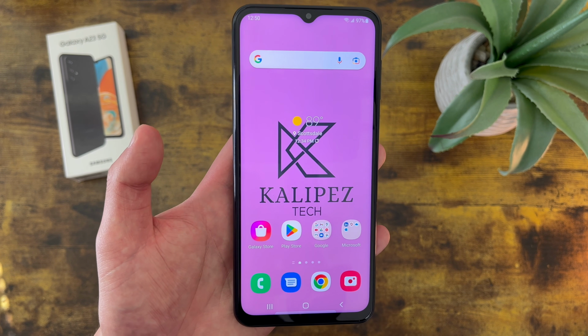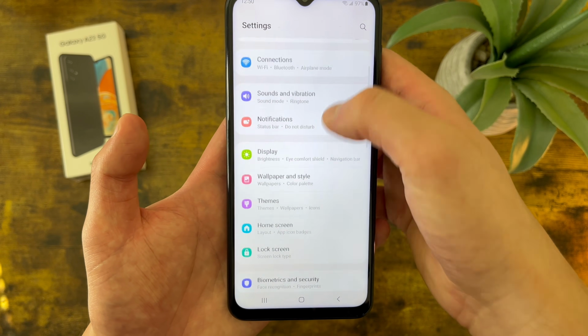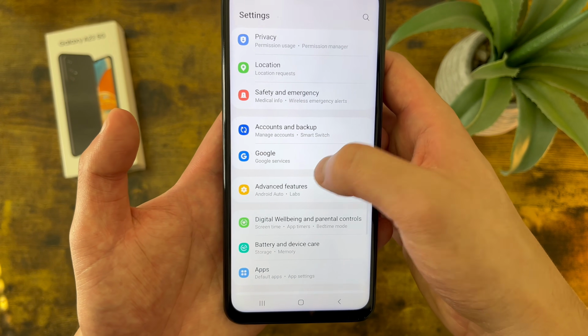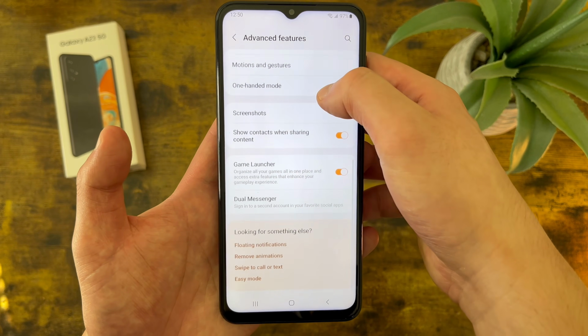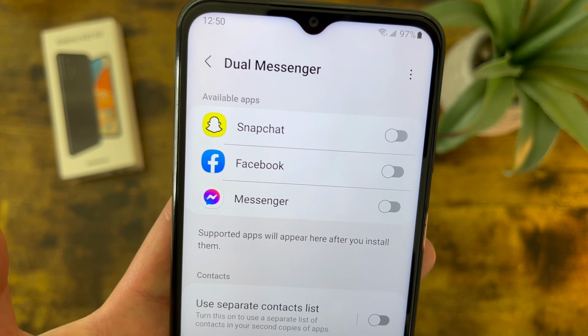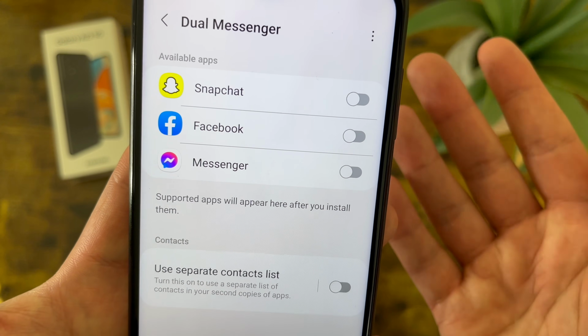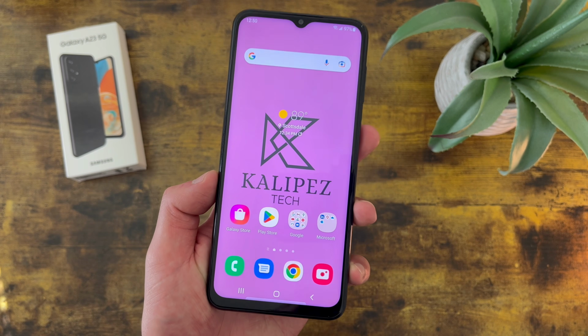So to get to Dual Messenger, what we're going to do is go to Settings. From here, go to Advanced Features. From this menu, Dual Messenger is right here at the bottom. And as you can see, this is going to show you all the compatible apps. To get a copy of one, simply toggle it on, and then you'll be able to log into 2 accounts at once. The next thing I'm going to show you is how to turn on the Edge panel.